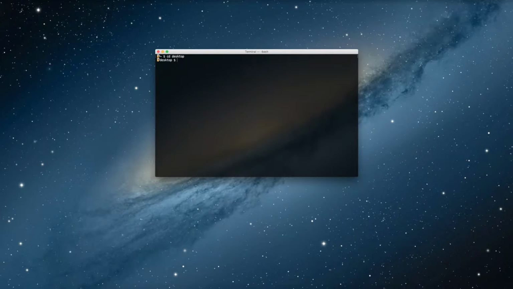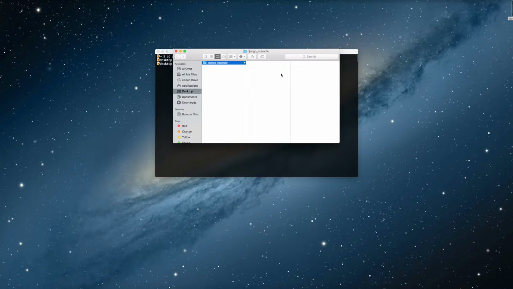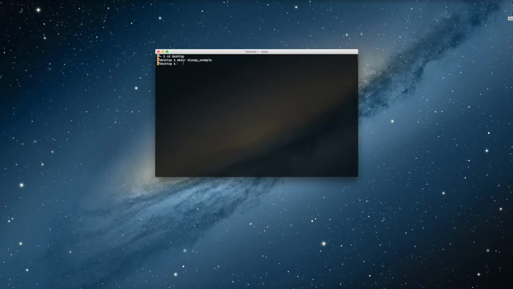Alright. So now I'm in the desktop. I'm going to make a new folder. I'm going to type out mkdir, and then the name I want it to be. So I'm just going to call this django_example, and then enter. So there it is, the folder that I just made. If I open it, it's empty because I haven't done anything yet. I just created the folder and saved it into my desktop.